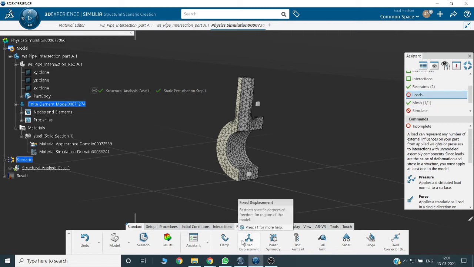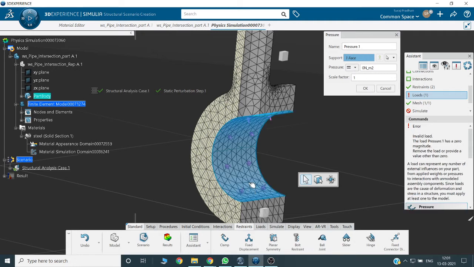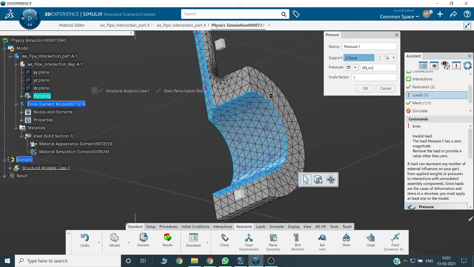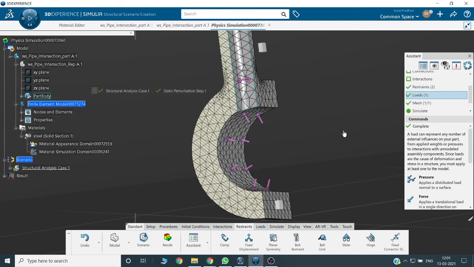Now we will go for the load creation. We need to apply the load. So pressure, this is the first surface. Then the second surface, and if you want to add more, you can add them here. It will apply the load. 500 gigapascal. Yes, it is applied perfectly.